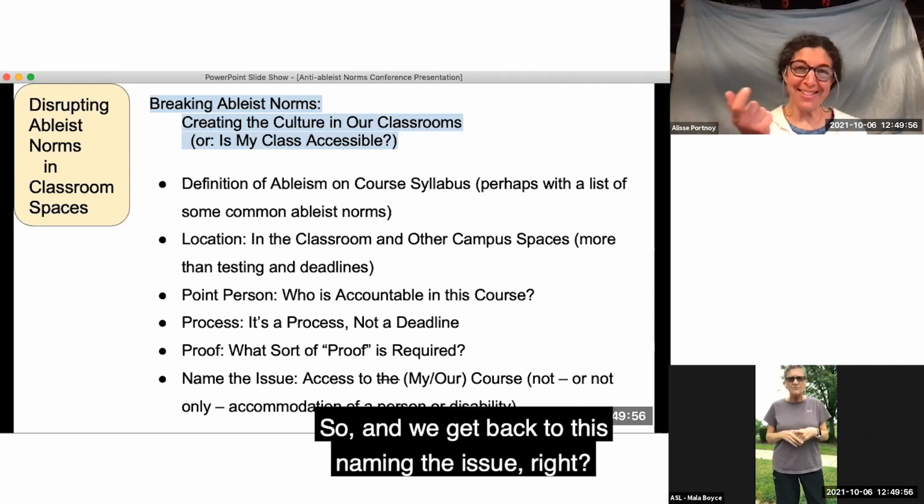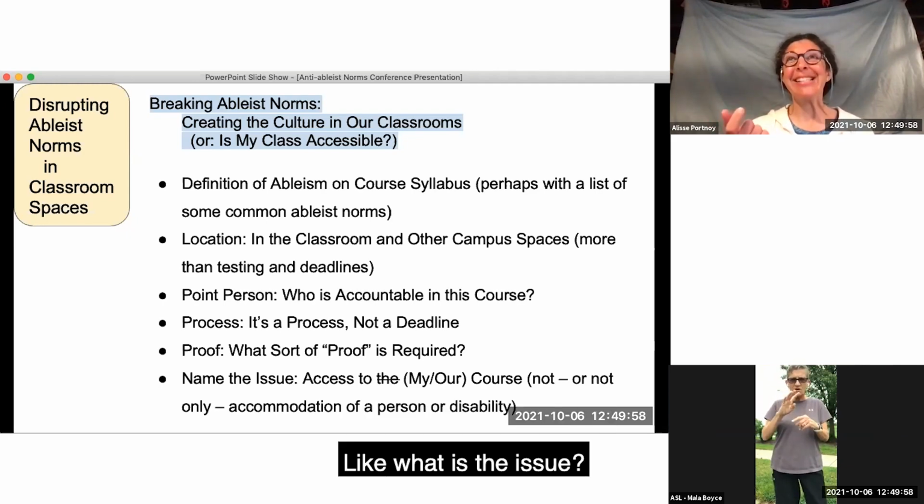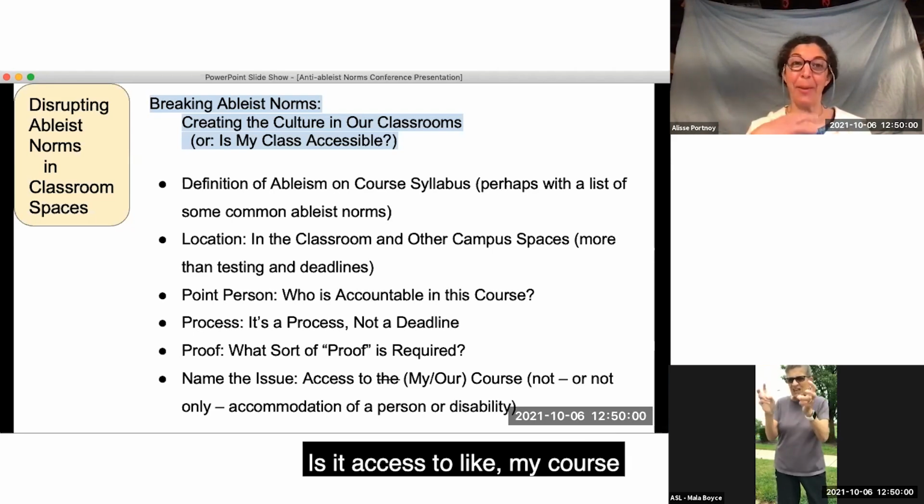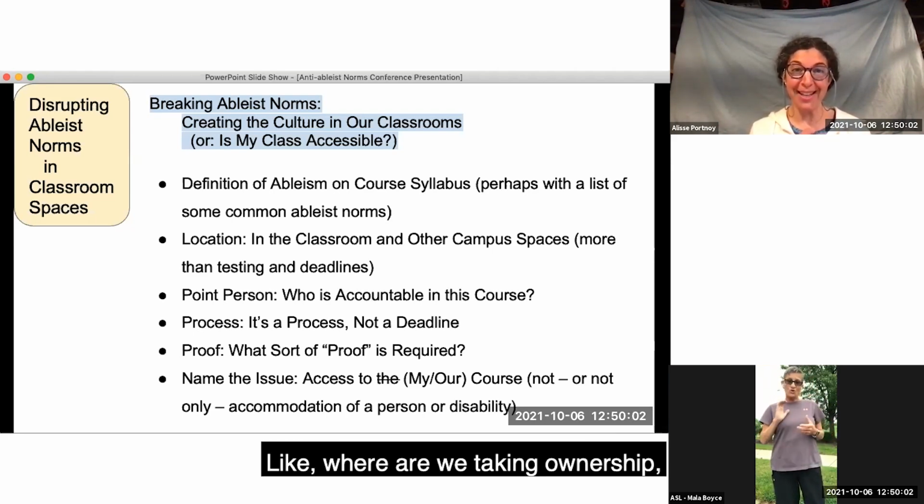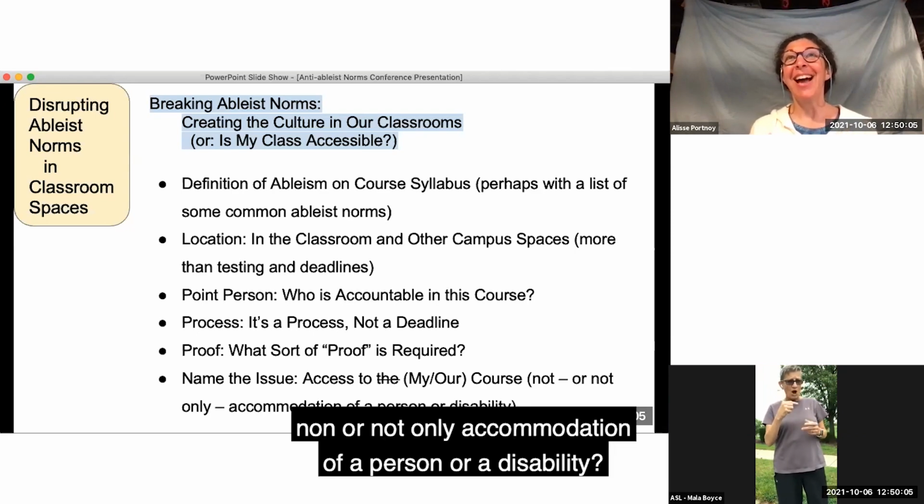So, we get back to this naming the issue, right? What is the issue? Is it access to my course, or our course, or my meeting? Where are we taking ownership? Not only accommodation of a person or a disability.